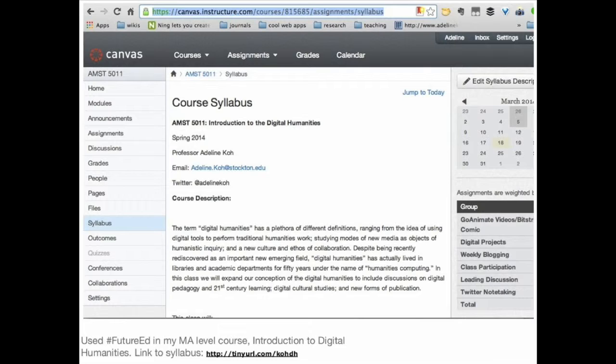So this is my course, and you can find the syllabus and a lot of the materials that I'm going to talk about on my class website. All the materials are public and open, it's just student data that's closed, and all you need to do is plug in tinyurl/codh, and you will find it.